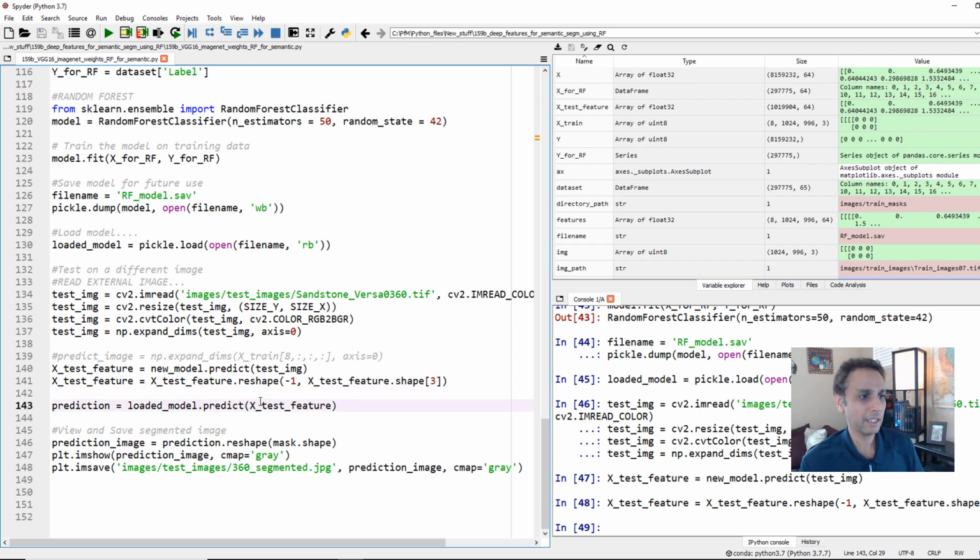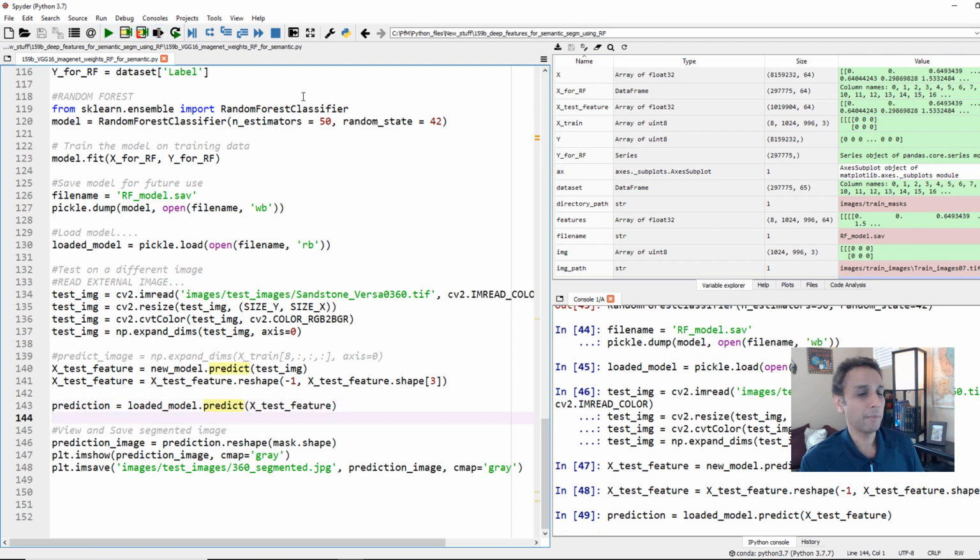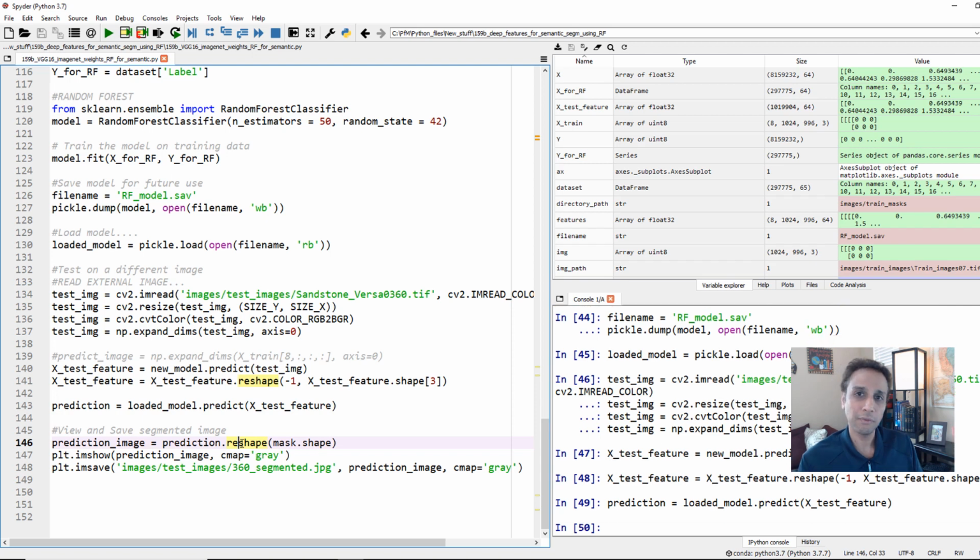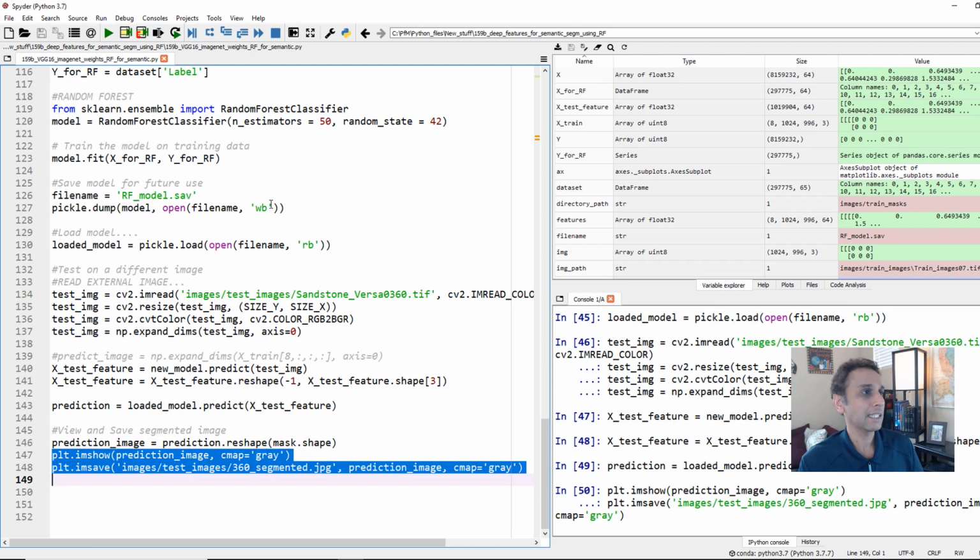Now we are ready to predict it using our loaded model. That's it. So let's go ahead and predict it. This should be relatively quick, even though it's a large image. And once it's done, we are going to reshape it to the original shape of our 2D image, and then view it, save it, whatever we want to do. So let's do both, viewing and saving. And let's save it.